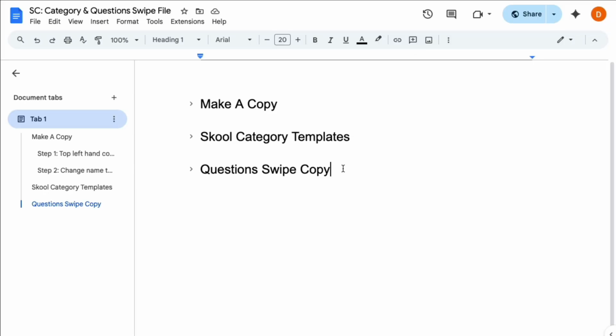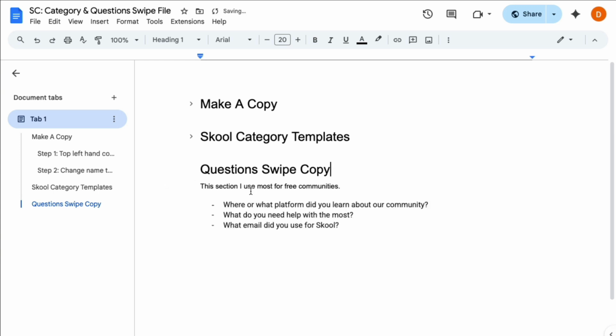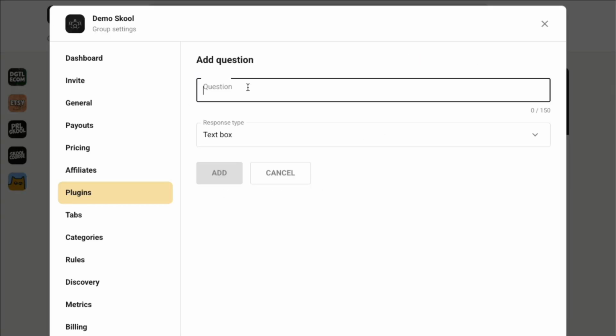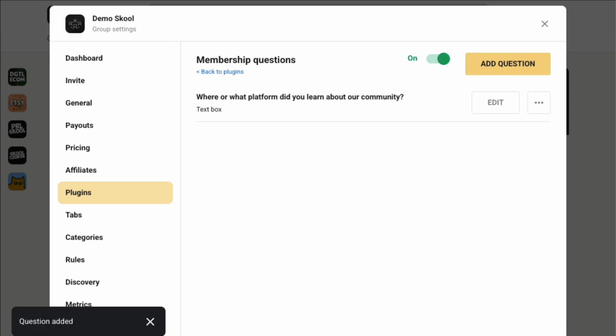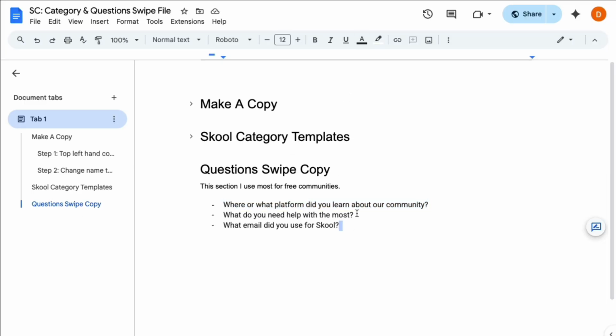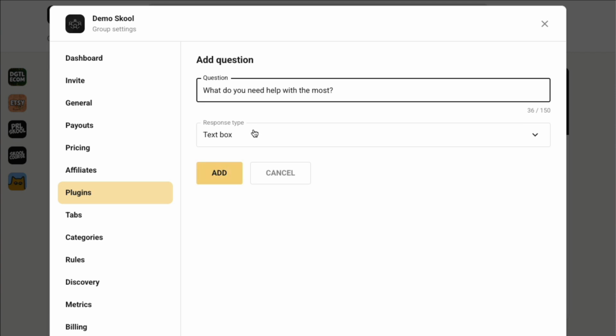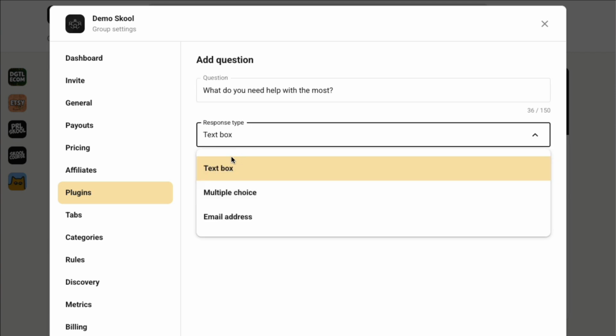I have some swipe files here, some basic ones that you can start with. Question swipe files here. Where or what platform did you learn about our community? You'd be surprised at the answers that people give you and where they learned from. You know, go ahead and click on add and then go to the next one. What do you need help with the most? Add question. You could do this as a multiple choice and so forth.